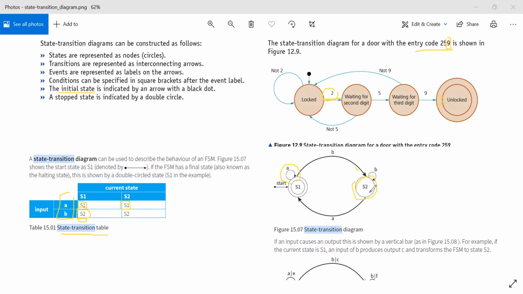State in S2, receive S1. No, if receive A, go back to S1. Yep. Okay, and if you are at S2 and you received input B, what will happen? You remain there. So that's how it is represented by this circular arrow.